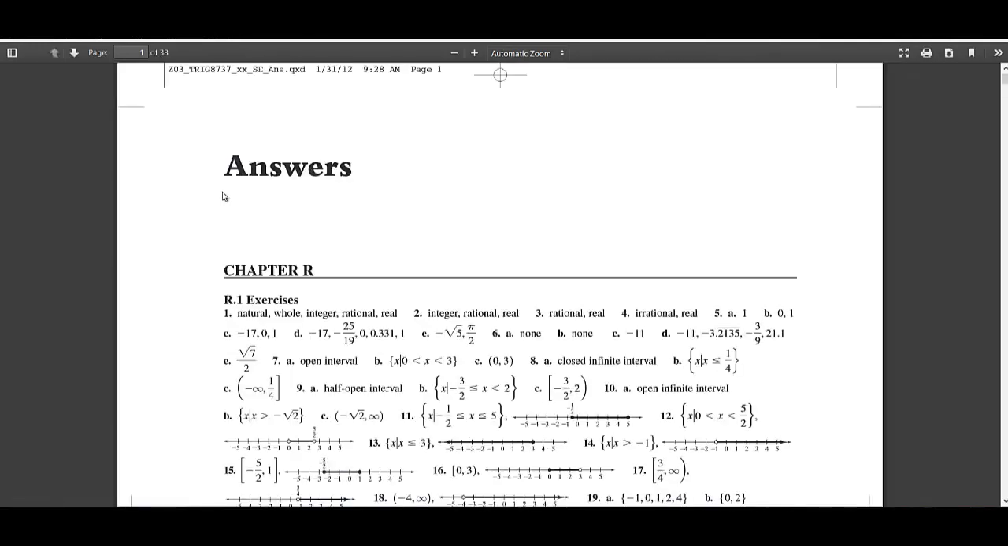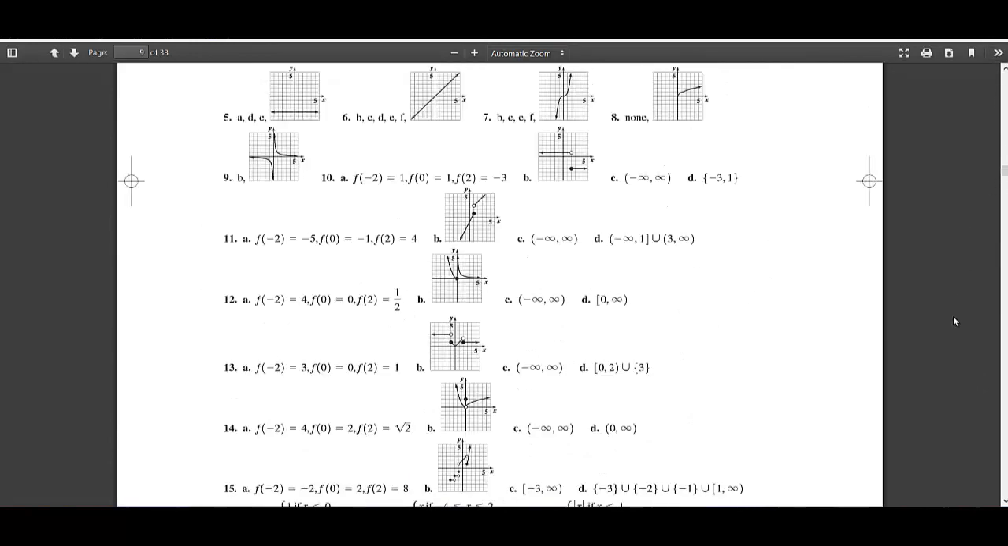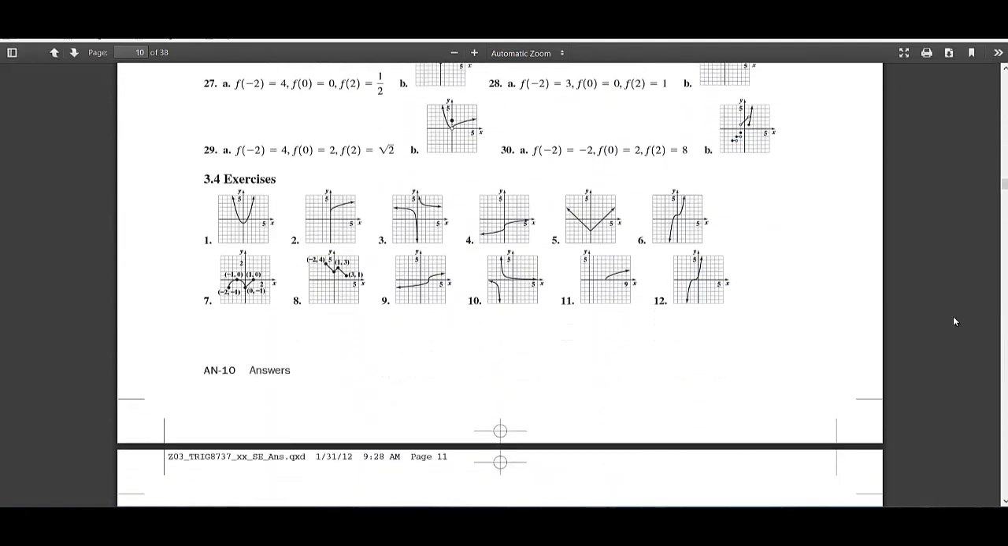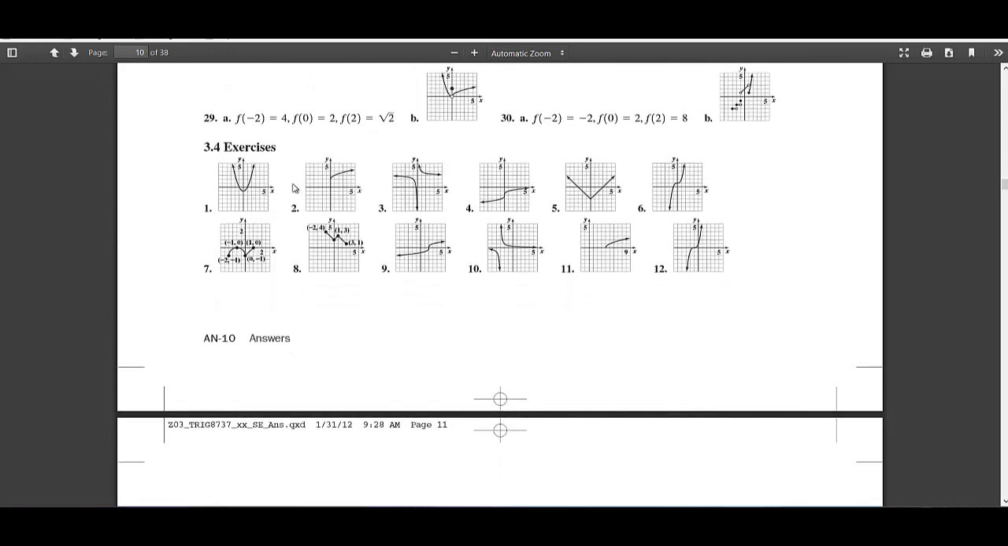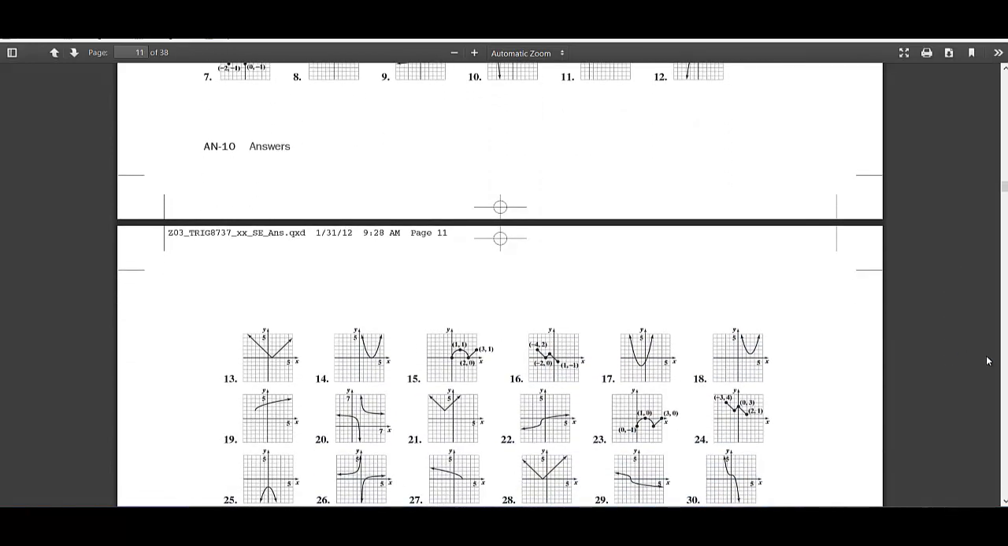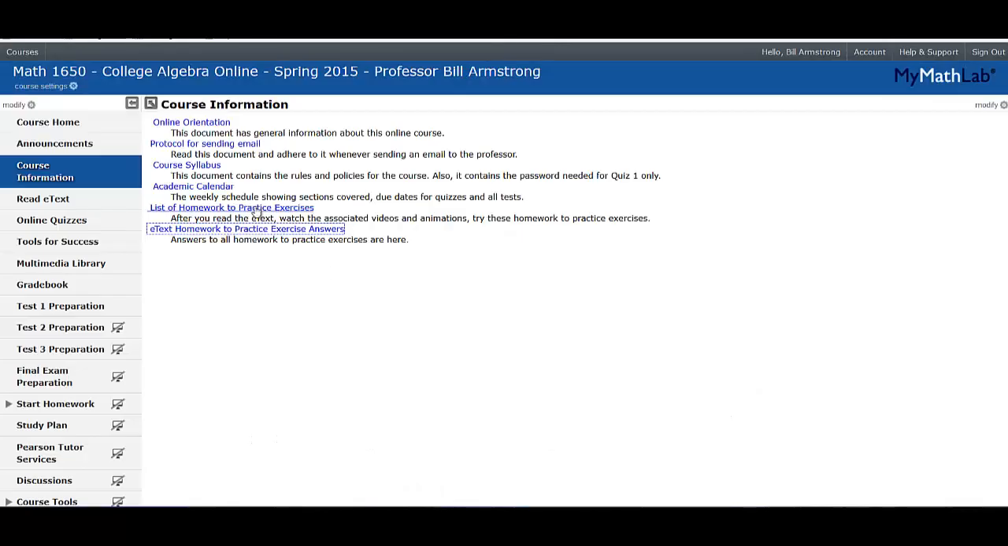And, again, it's taken a while to load this document. I don't even know how many pages it is. Oh, it's 38 pages. I just scrolled down a little bit. These are like typical answers you see in the back of a traditional textbook. So in section 3.4, it's the answers for every problem, not just the odds, but every single problem that could be assigned. So it's nice. You should make a note that your answers are in the course information area. Okay, that's stuff you need to do immediately.